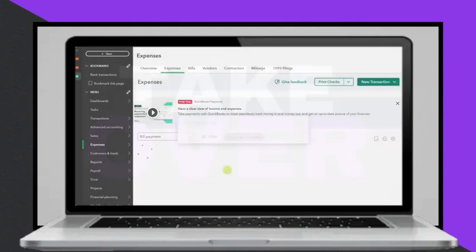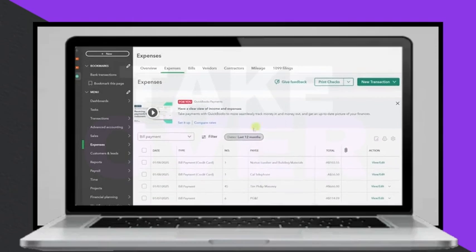Enter the subject and message of the remittance, and click the Send button to send the payment to the customer.